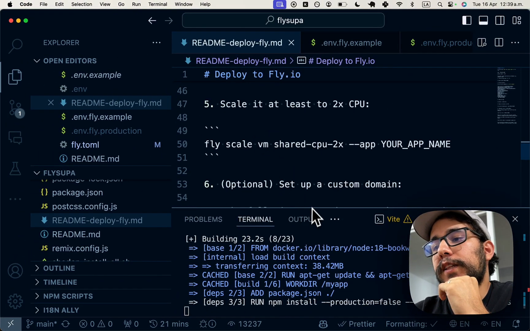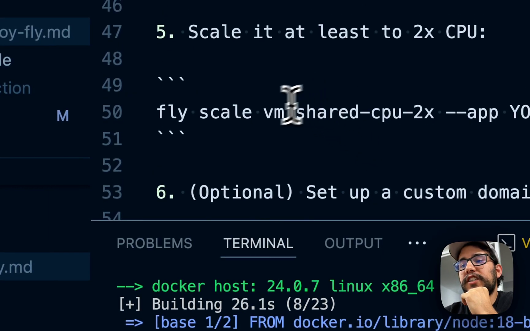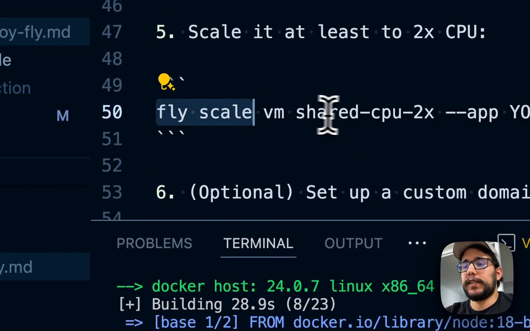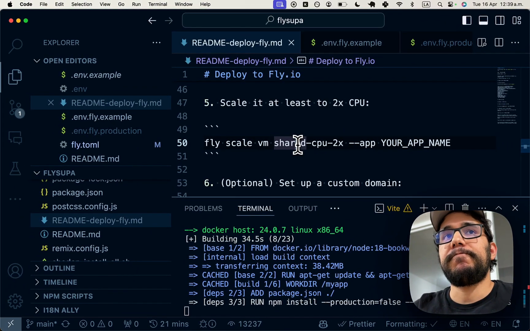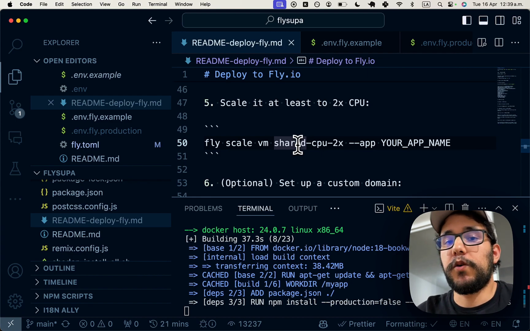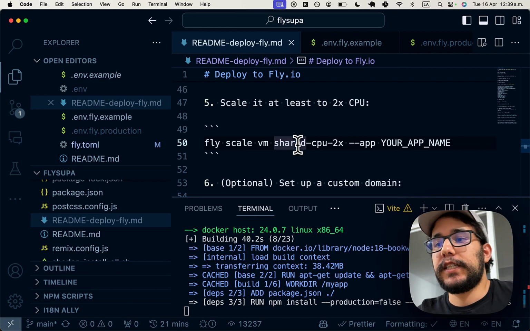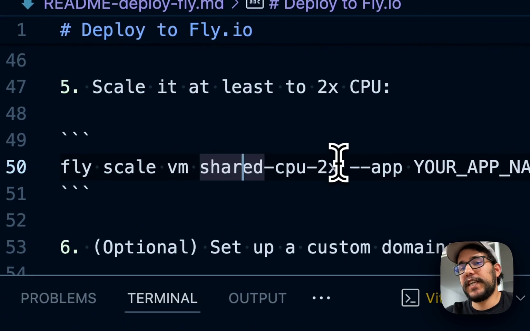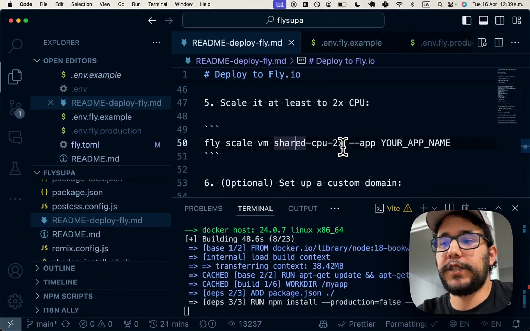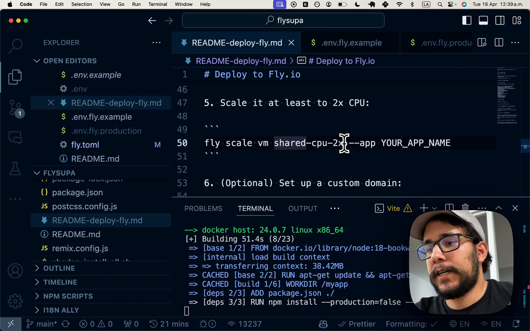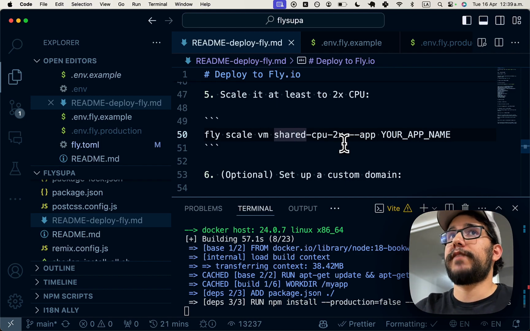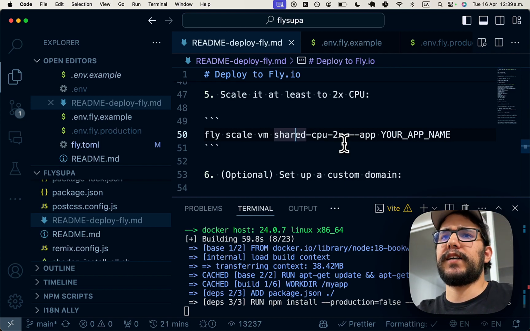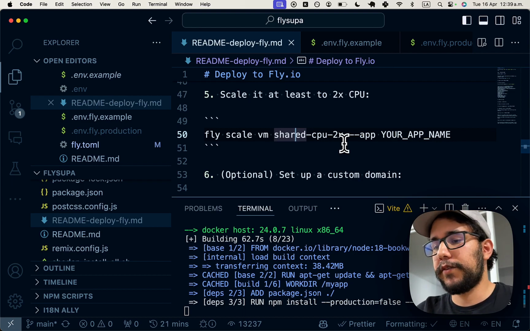Now, while this is deploying, I'm just going to explain this. You can scale your machines. Fly offers a free tier, but if you're starting to get more users, your applications will crash. So I suggest that you immediately scale at least to the second level CPU size, which is this one, CPU 2x. It's pretty cheap. I think it's less than $5, and Fly offers a discount for the first $5, so it's actually free.